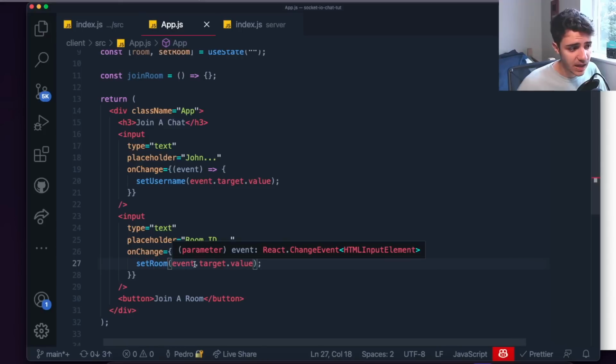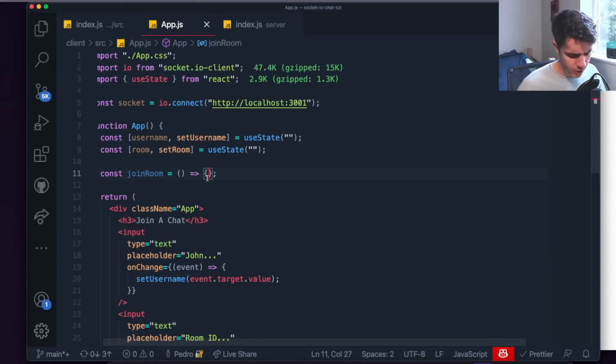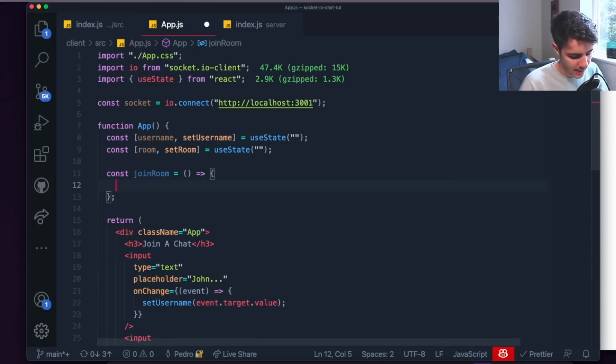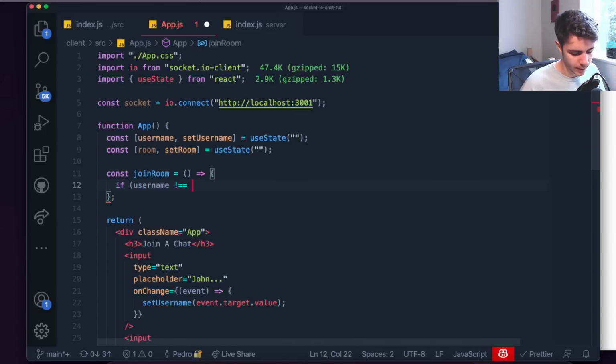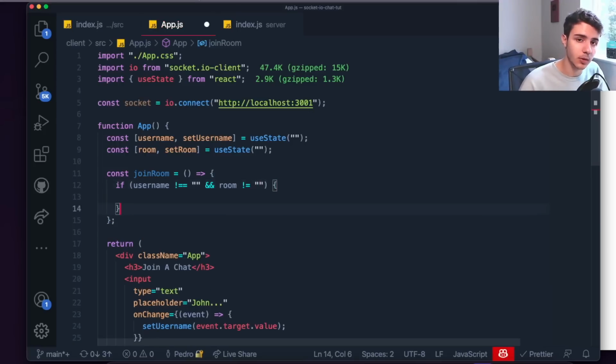Now we come over here to our joinRoom function, and the first thing we want to check is that we only want to be able to join a room if, first of all, the username is not empty. So if username is not equal to an empty string, and if room is not equal to an empty string as well. So something like this. And these are the only two conditions where we're going to allow them to join the room, because we don't want someone to join a room without a username, and especially without a room. Oh, I forgot to put another equal sign over here.